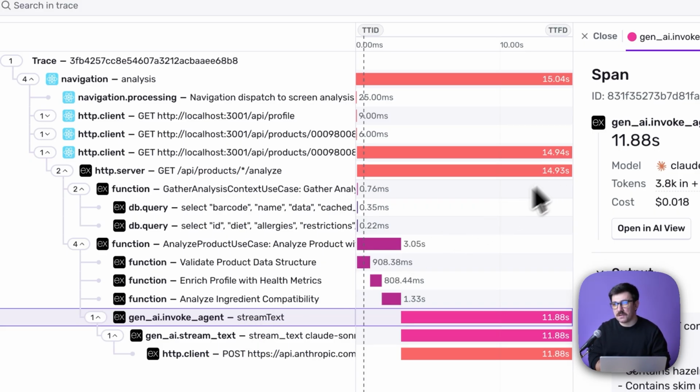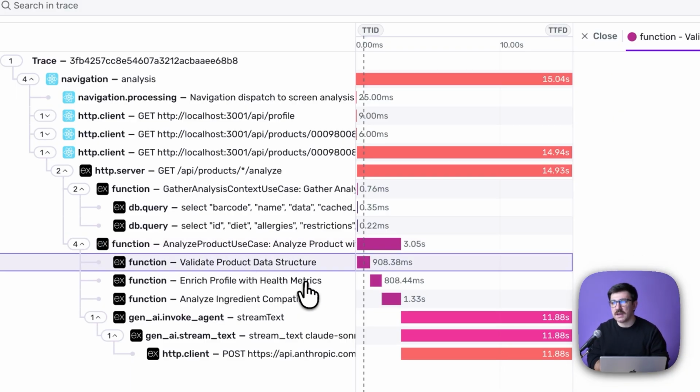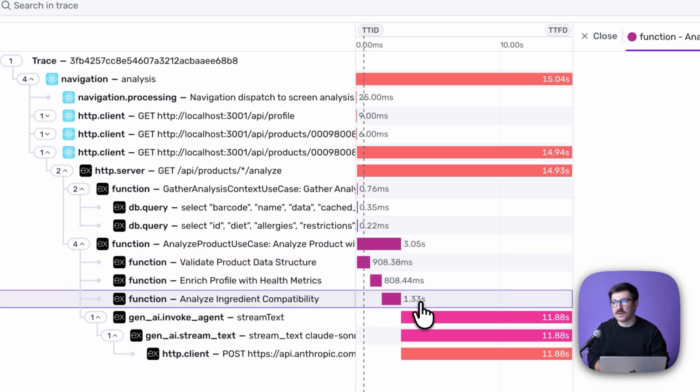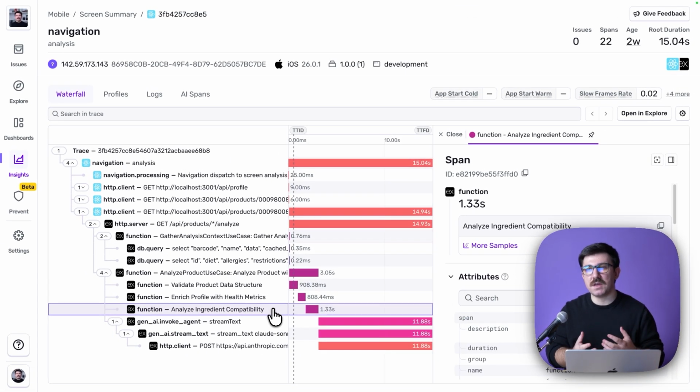Out of these 15 seconds, 11.88 went into the stream text, but that's not something that we can optimize. What we can optimize are these 3 seconds, right? The analyze product use case. This is a function that is part of my code base, and I can see that 1.33 seconds were spent in the analyze ingredient compatibility function. All right, and this gives me an idea of, okay, we have these 3 seconds. This is how they're being spent.